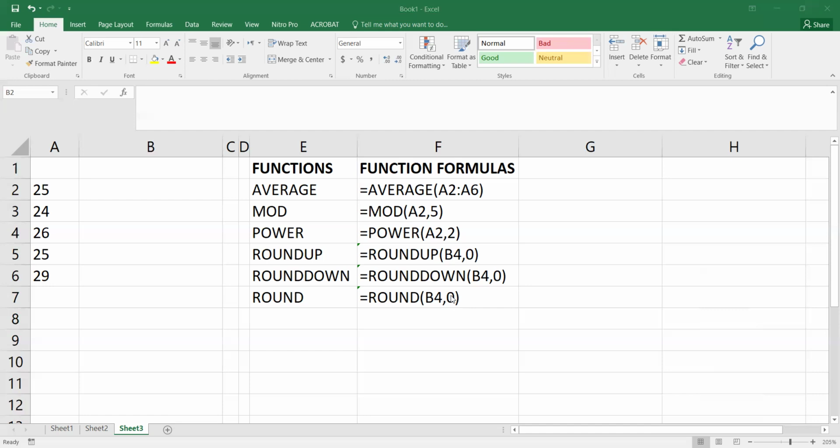These are available in front of you in the number category. The mod is giving me the remainder. If I want the value of the divisor, you have to just go with the dividing symbol over there.